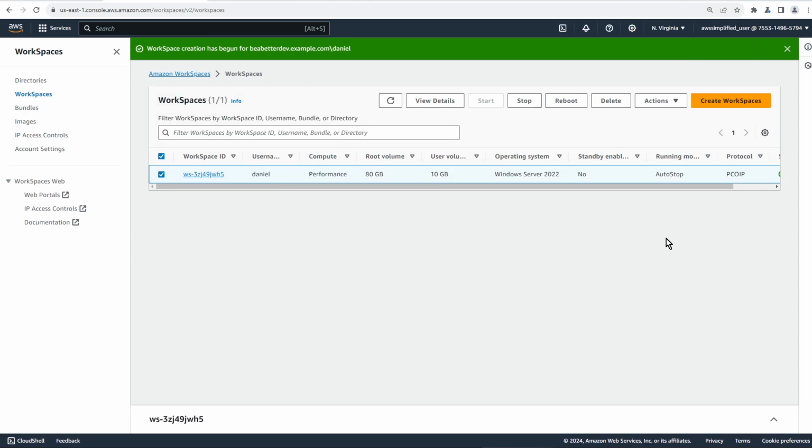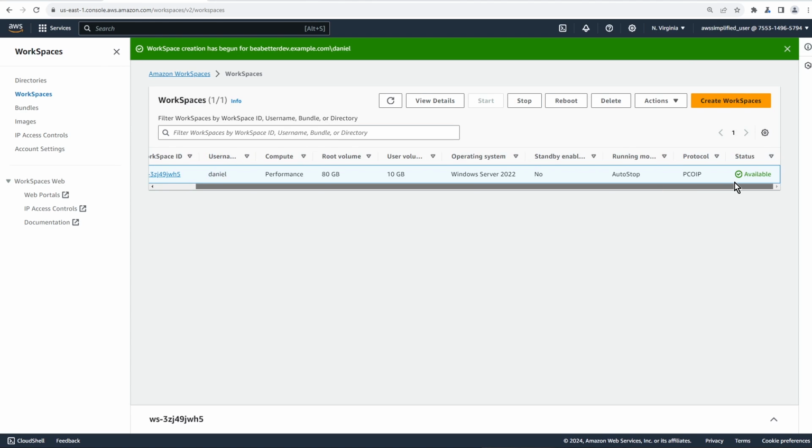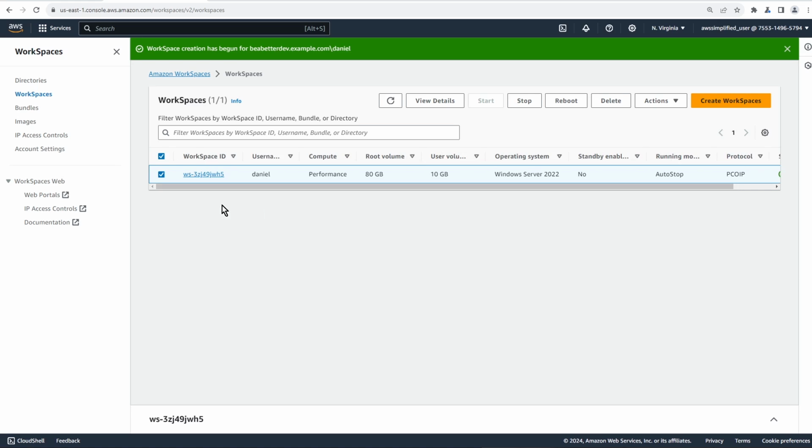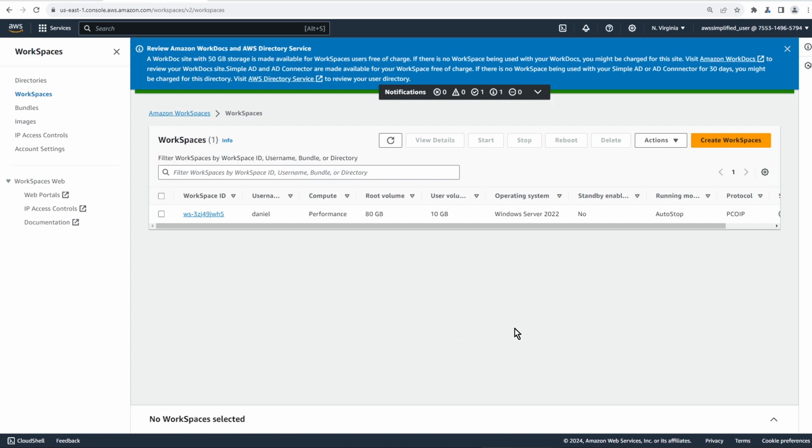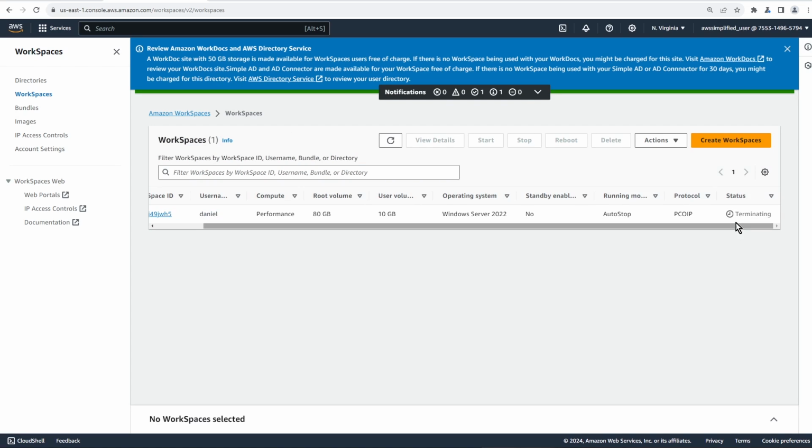And so in order to get rid of everything that we just did, we first need to remove our Workspace client, which is this one here. So we're going to be in the Workspaces section, have this selected and go to delete and just type in delete here. And this is going to start deleting it. So this does take a couple minutes. It's going to terminate the instance and then tear down the virtual machine that it's running on as well.